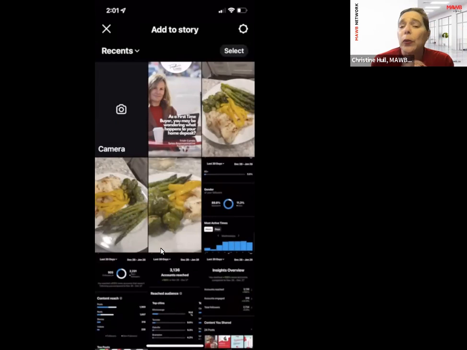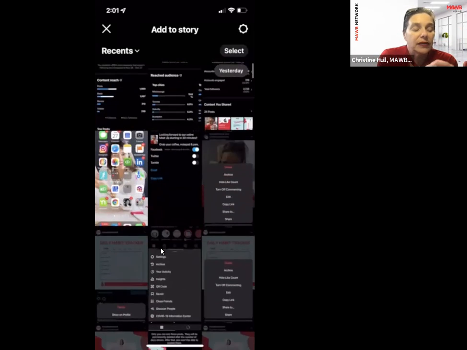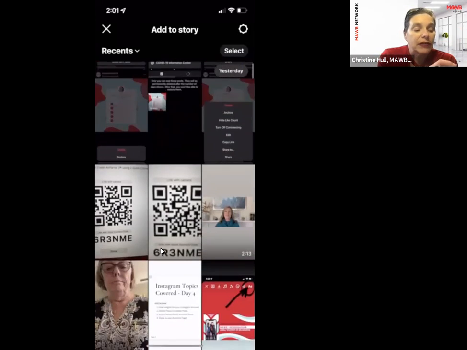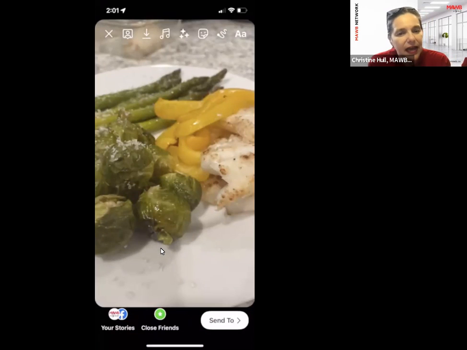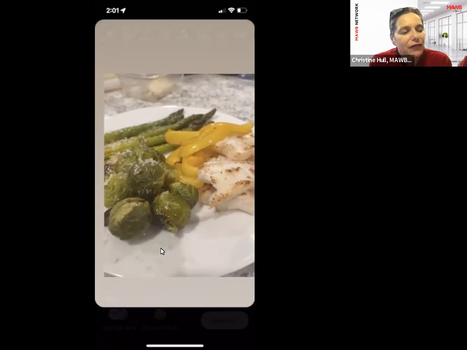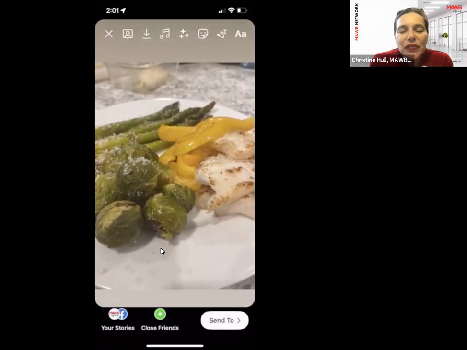When I create a story, it opens up my gallery, where I can choose any one of the photos that have been captured using my phone. All right, so just for fun, I'll select this photo from dinner. Once you have your photo in place with the story, you can then add text to it.